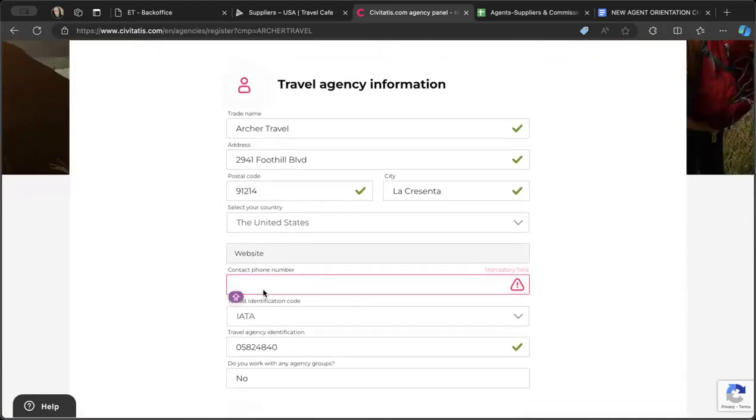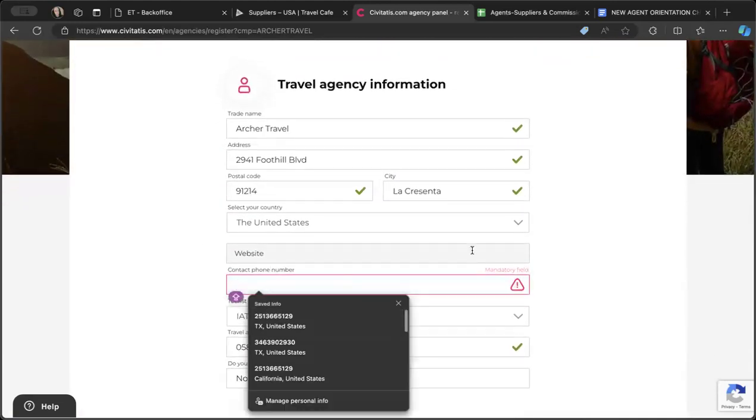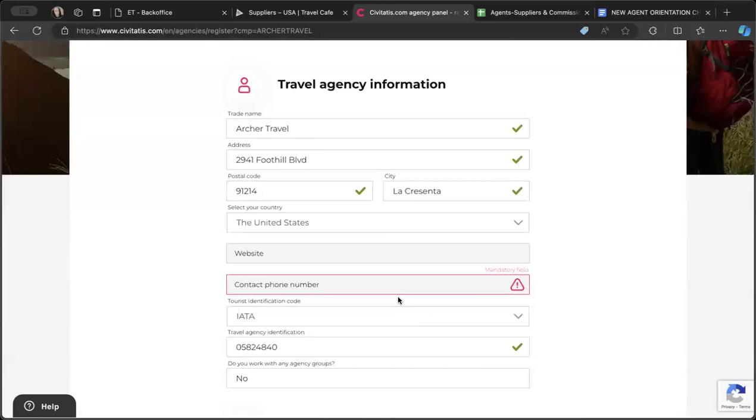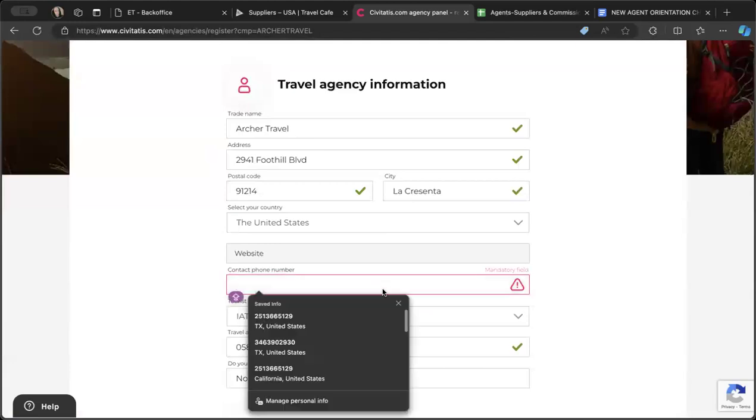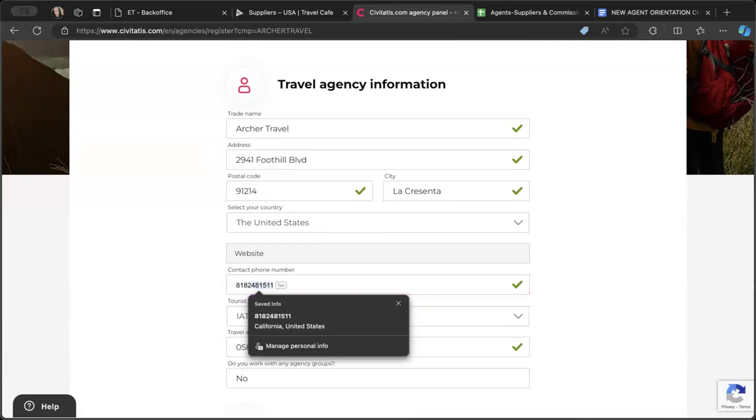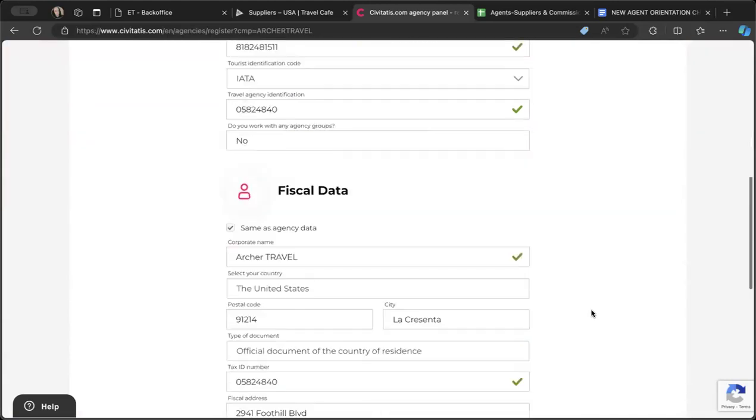Hey, okay, it needs a phone number. I'm sorry. I need to have you the phone number. Well, it didn't tell me it was mandatory earlier. All right, I got you. Put your phone number up the top or it won't let you continue. 818-248-1511. Put Archer's number. That's it right there. 818-248-1511. There we go. Now it's happy.